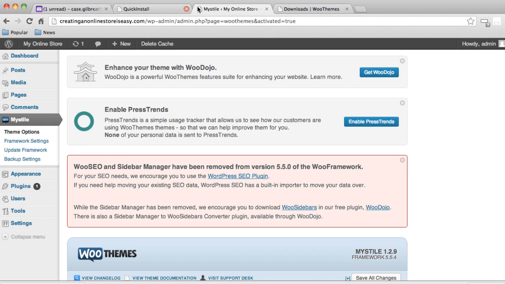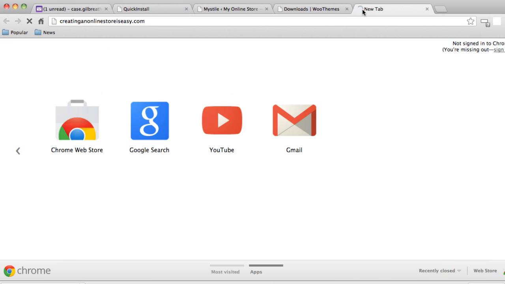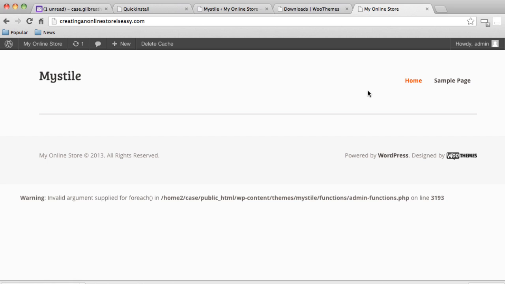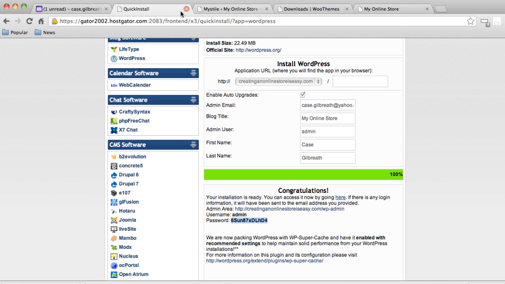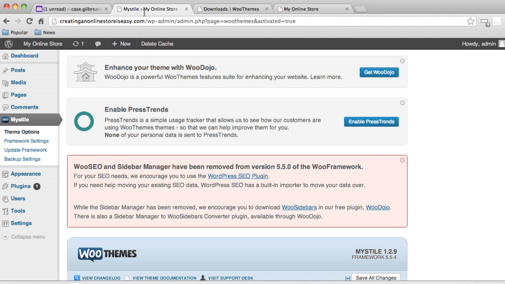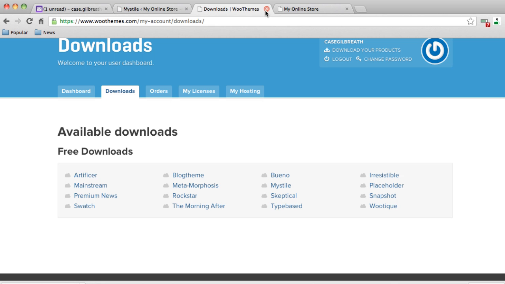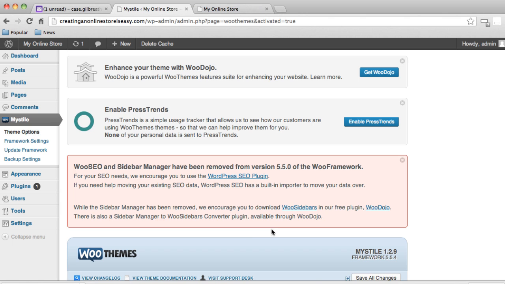It looks like the misstyle theme has been loaded on our site. So let's go back to our domain name and see if our new theme is now on our site. Okay, great. We can see that our theme has been updated on our site, so we have a new look of our site. So we've actually got an e-commerce theme on our site now, which is great. Starting to look a little better. So let's close some of these browsers here.